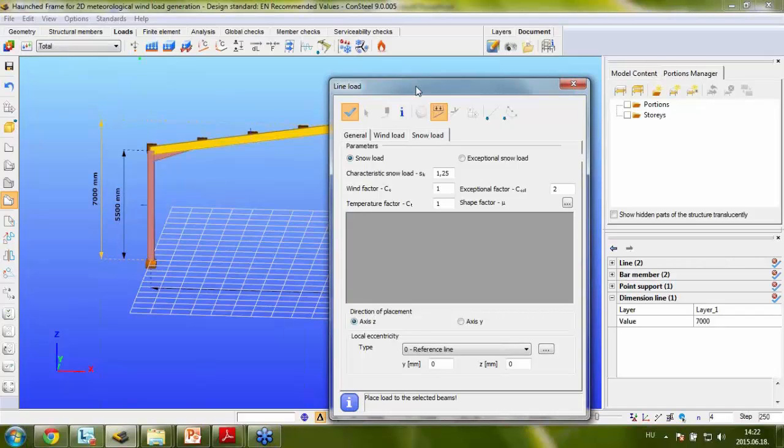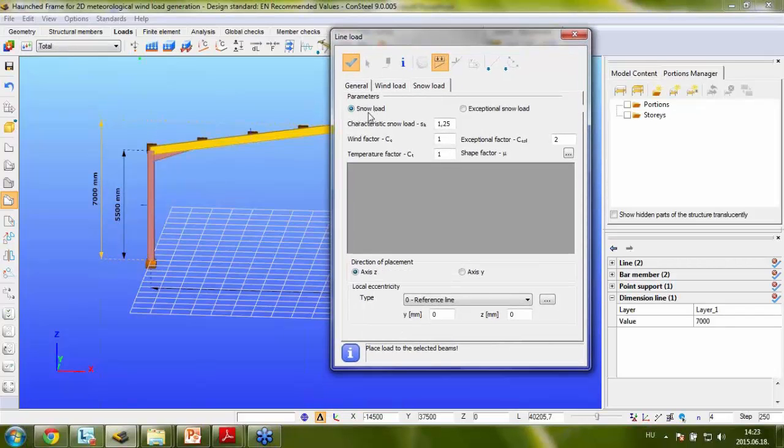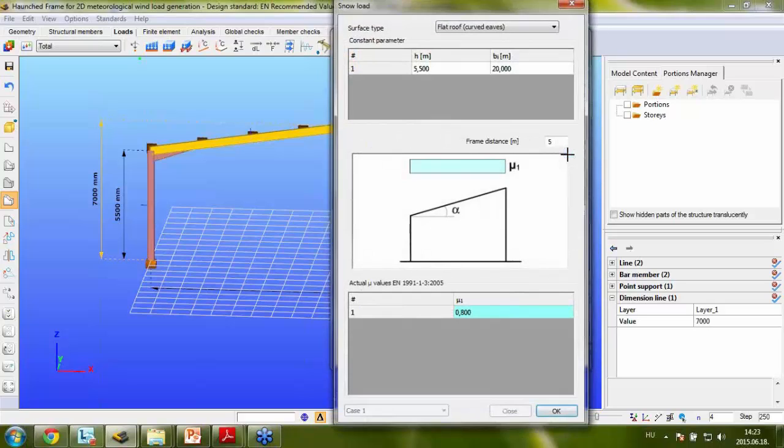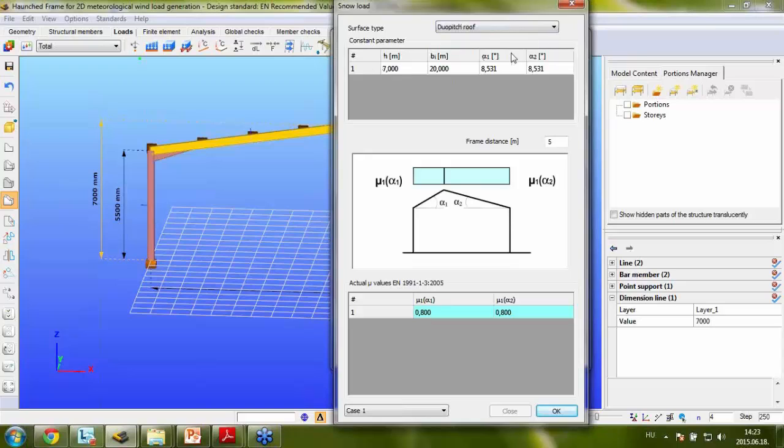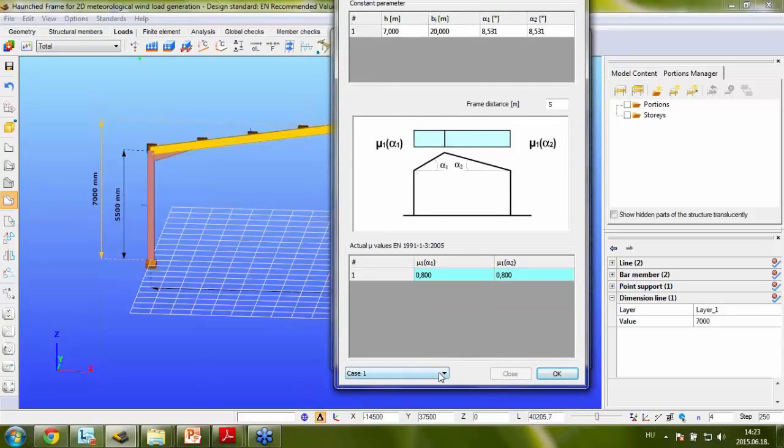We have to click the snow loads and the line loads function. We can choose if we want to place snow load or exceptional snow load. The parameters can be set manually. Only thing we have to define is the shape factor. Now we choose the dual pitch roof. Parameters are gathered from the model, which can be seen here, just like before. The frame distance is 5 meters, and down here we can see the 3 snow load cases, 2 partial loads and the total snow load.